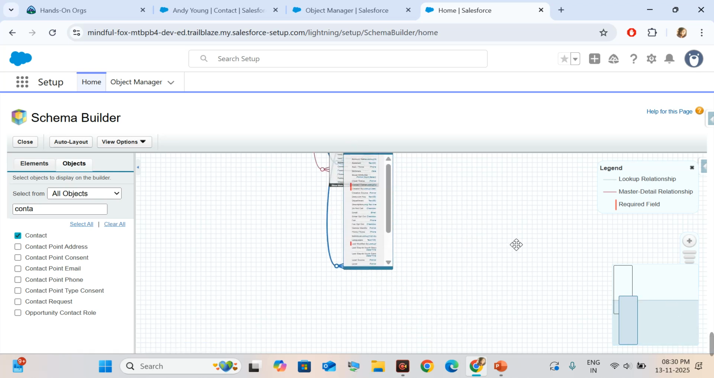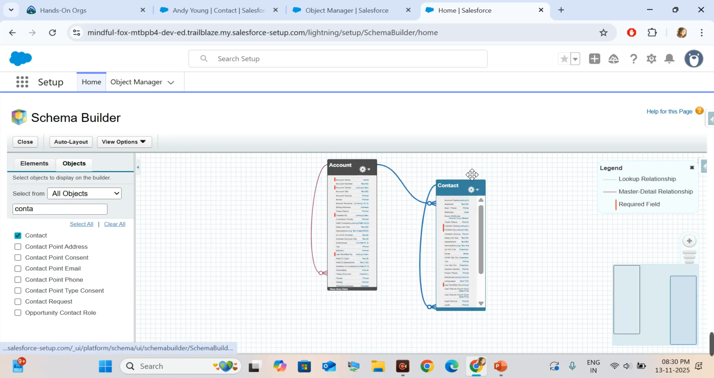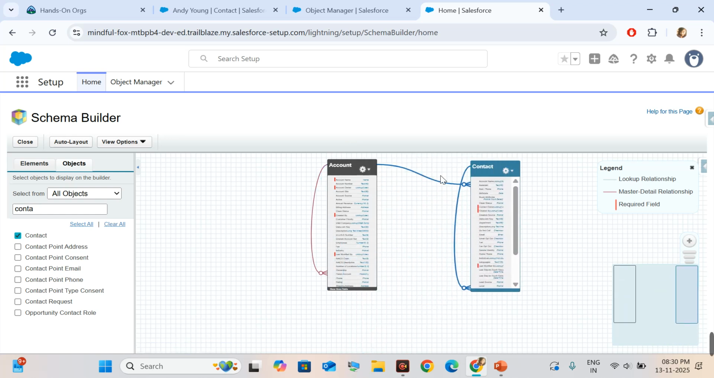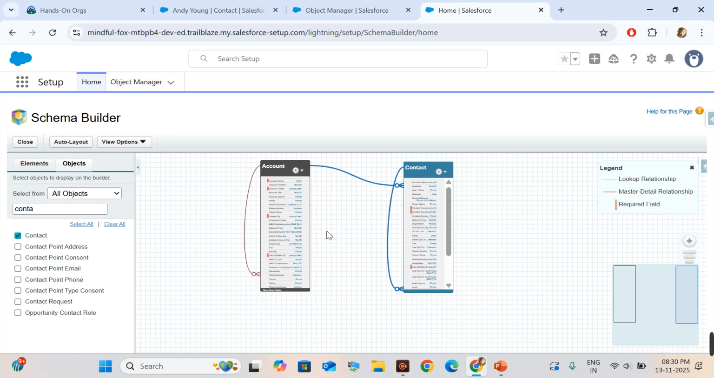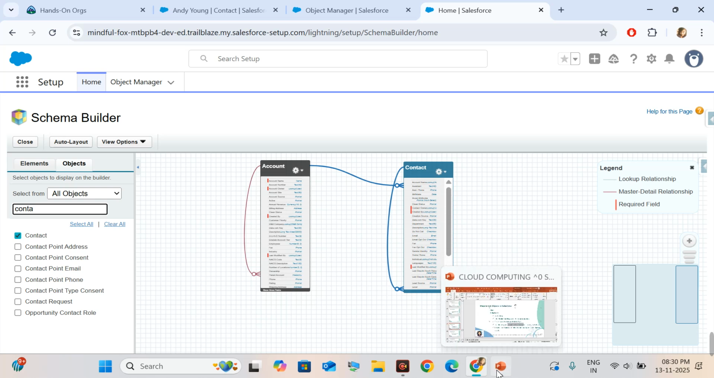There are some wire things and all these things. We will discuss what this is in the upcoming sessions, once we start the relationship fields creation part. But as of now, our concept is where we can see the custom objects and the standard objects. That's the point we have to understand here. Okay, we have done that.